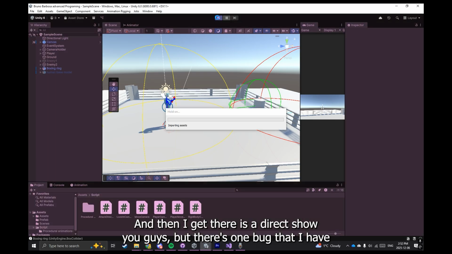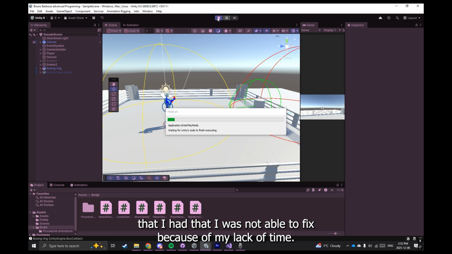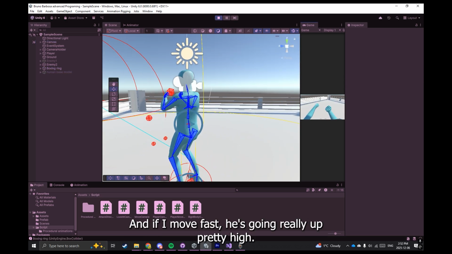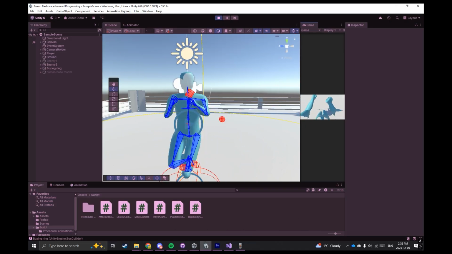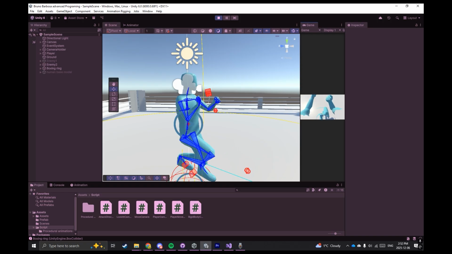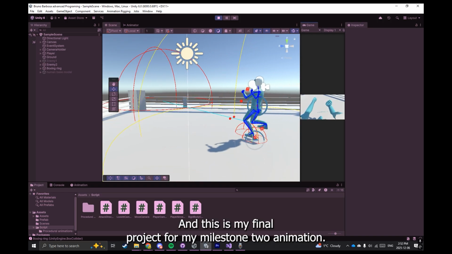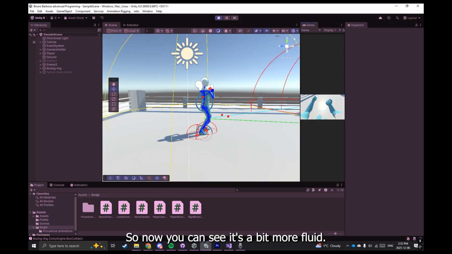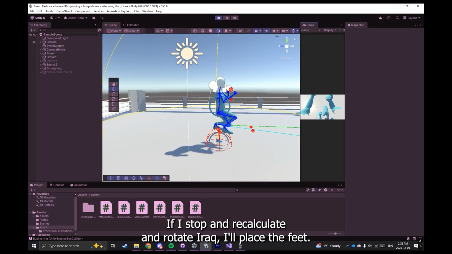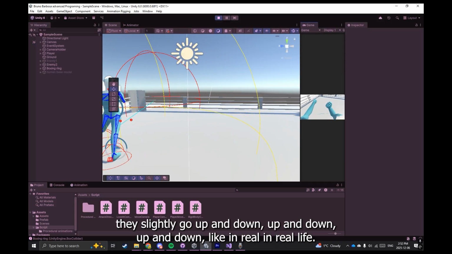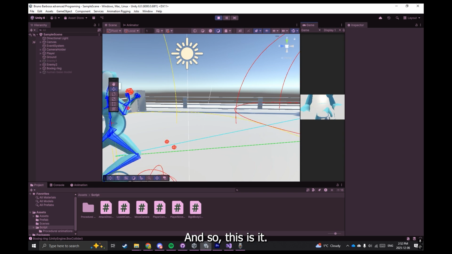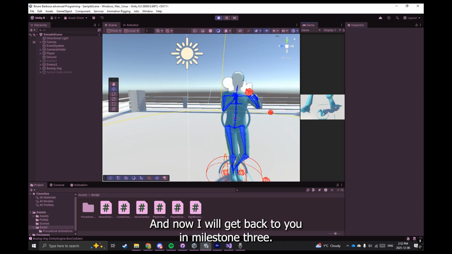But there's one bug that I was not able to fix because of my lack of time. So let me go really close to him, and if I start rotating really fast, his feet start going really high up. There's something for me to fix, but I didn't have time to fix it. And this is my final product for my milestone 2 animation. So now you can see it's a bit more fluid. If I stop and rotate, it recalculates the feet. And when I walk, the player slightly goes up and down, up and down, like in real life. And so this is it. And now I will get back to you in milestone 3.